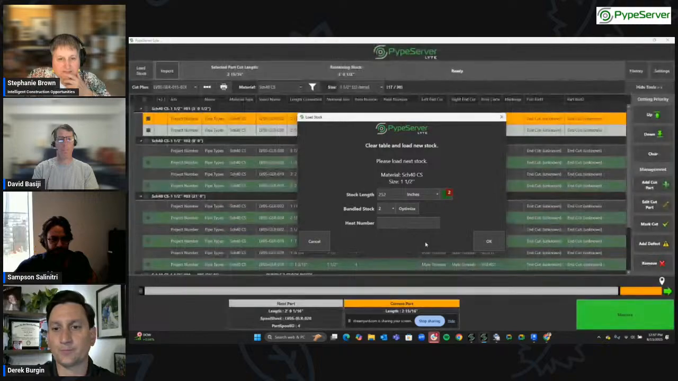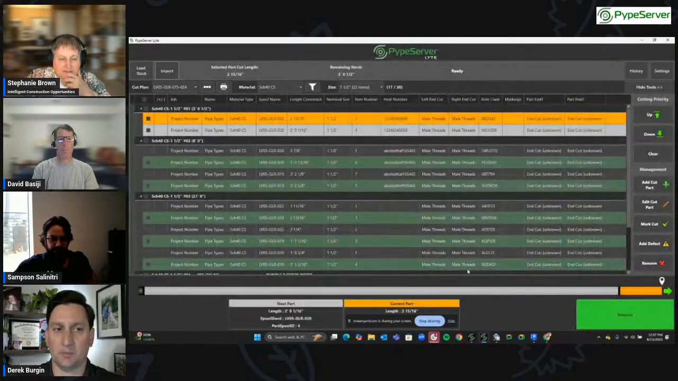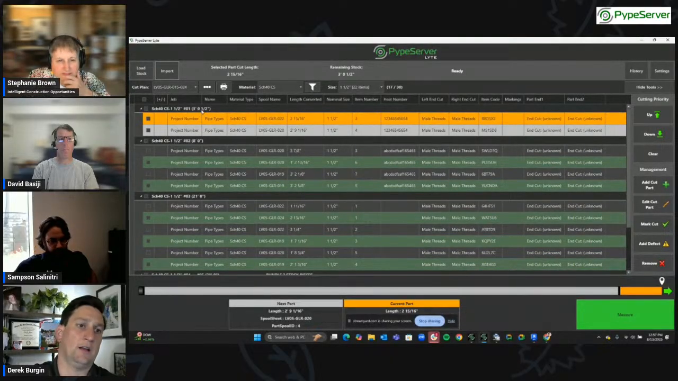We hit OK. And what the system is going to do is utilize a nesting algorithm to basically pack in that first stick of pipe with as many cuts as it possibly can. So you can see right up here, we have 3.5 feet of a piece of pipe. Here's the rendering of the pipe down below. And we have our current part and our next part that's in the queue.